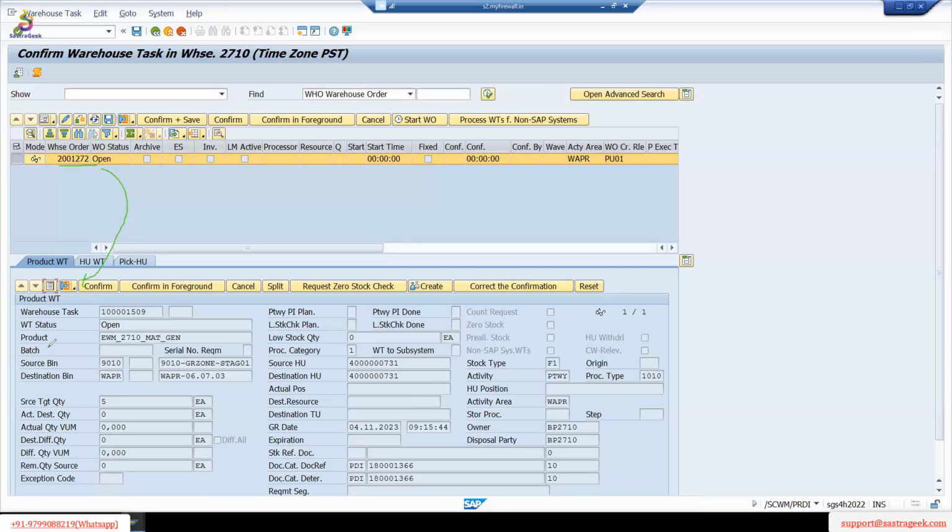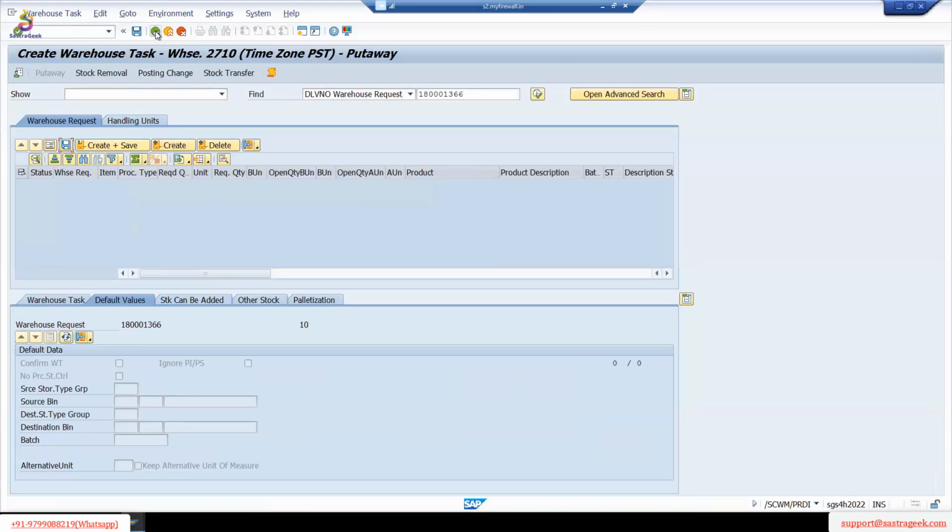Now you see the source location. It is the GR zone, that's called the goods receipt zone, where you receive the goods, and you are moving to the wide aisle pick face, that is called the racking area. That's what I told you earlier. Just confirm it, so that this stock will be automatically confirmed now. So now you say confirmed, you can come back.